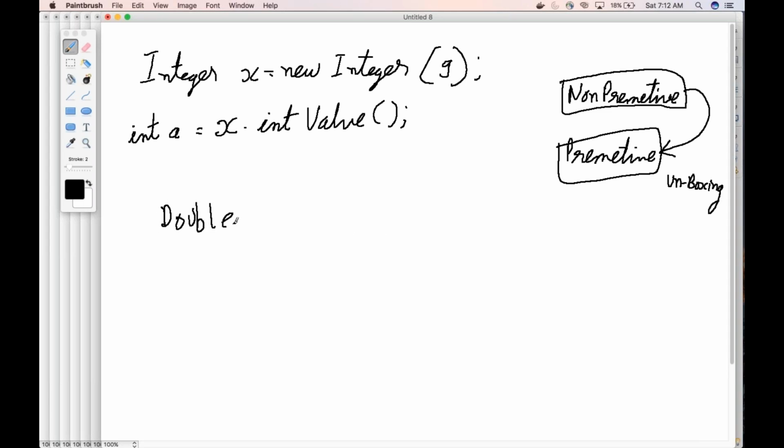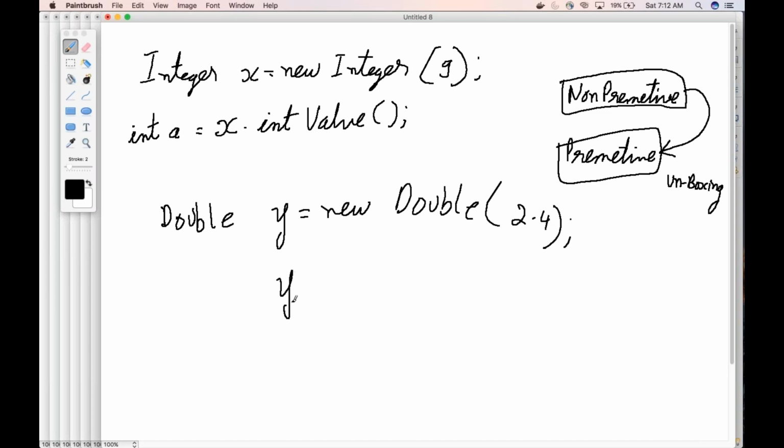Now, Double y is equal to new Double 2.4. So y dot doubleValue. So this will return what? Double type. A non-primitive is getting converted into primitive. It's called as what? Unboxing. Okay. So let us see this now.